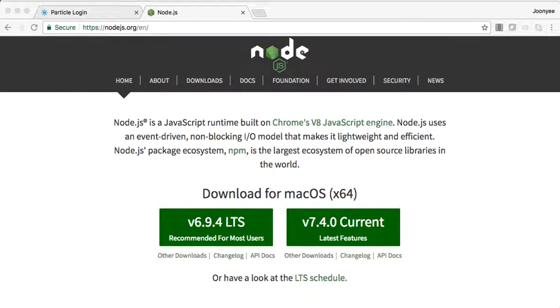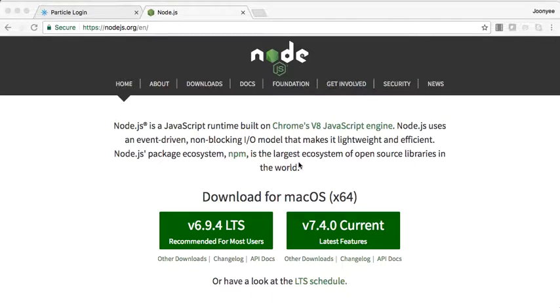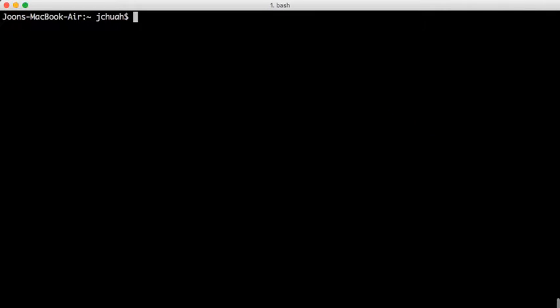So the first thing that we're going to need is Node.js. Node.js is free for use, and you can download it at nodejs.org, and it's what's necessary to install the Particle command line interface. I've already got it installed on my computer, so we'll skip ahead to the part where I install the Node.js Particle command line interface.